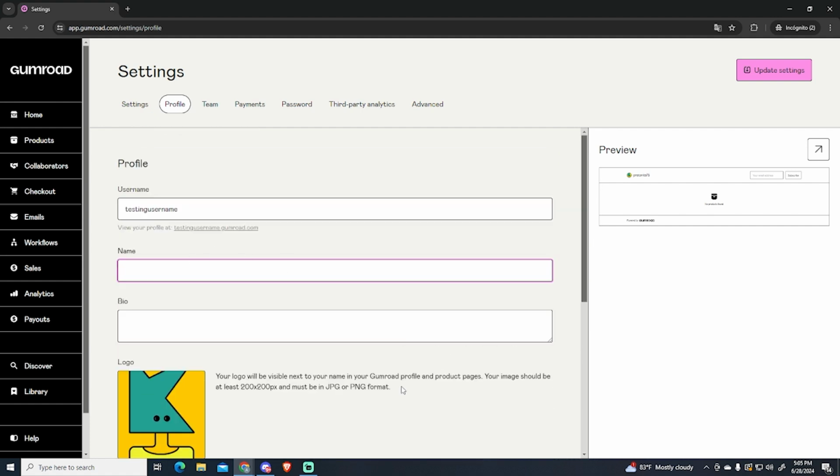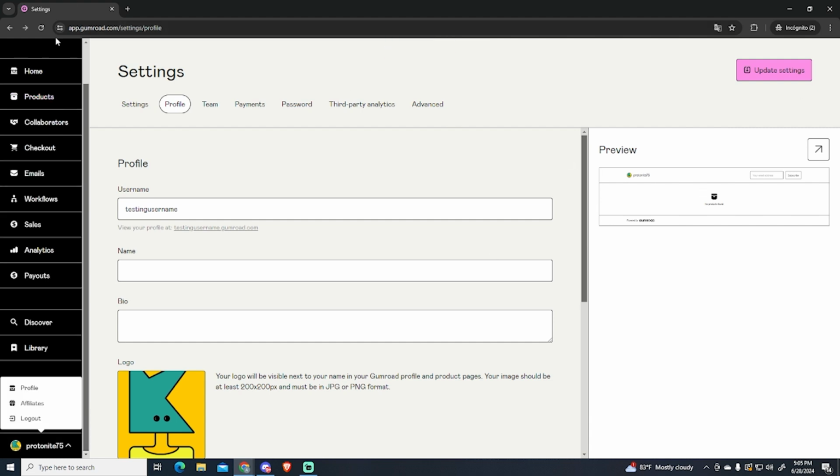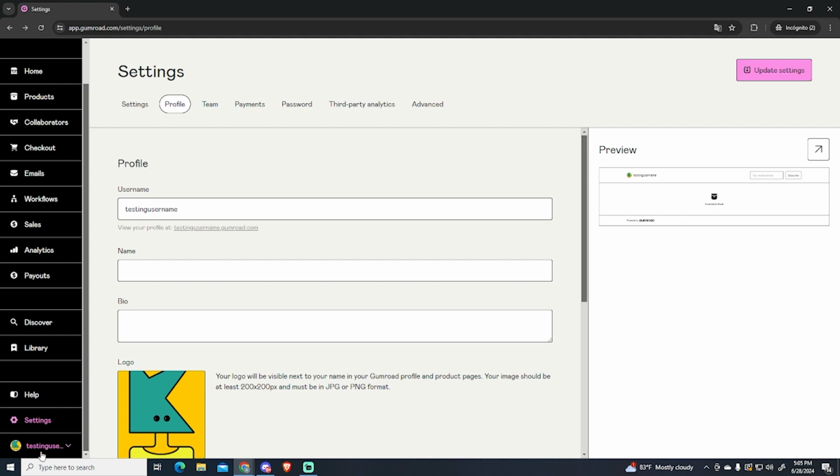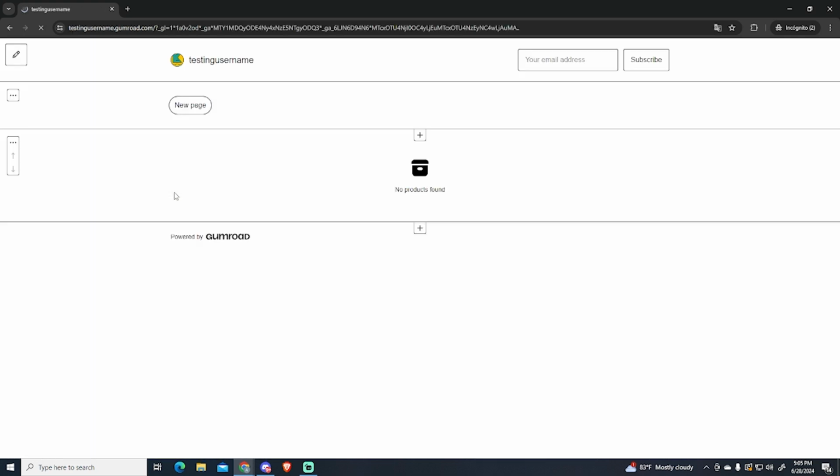So I'm just gonna leave mine like this, update the settings. So now I just need to refresh the website and go here. You will see your new username. And if I go to my profile, you will see that it's different now and it has been updated.